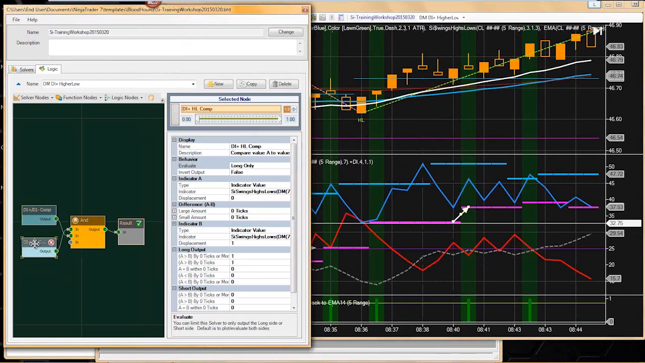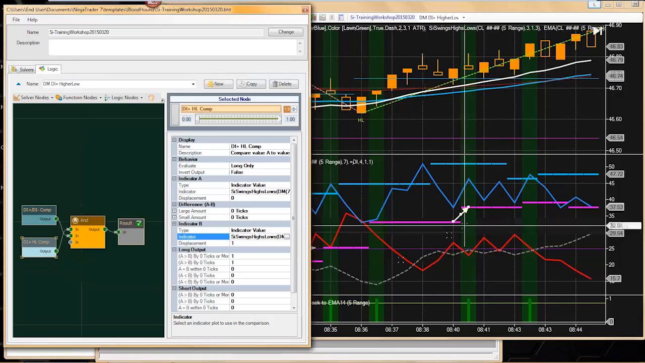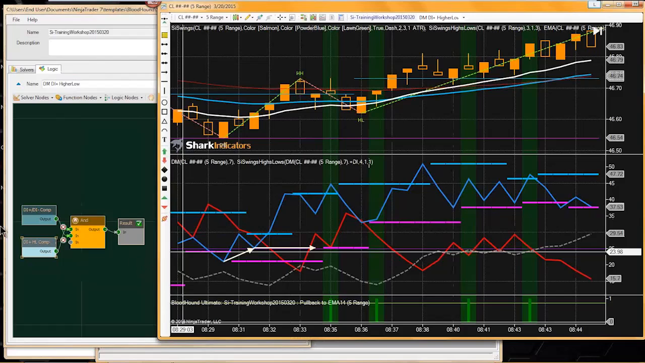This logic's going to stay the same. The only thing you'd have to do is swap out the swings, highs, lows with whatever indicator you want to use to identify those high and low swings. I don't see any other questions coming in here, so I'll just build the logic for the other side, for the opposite side.